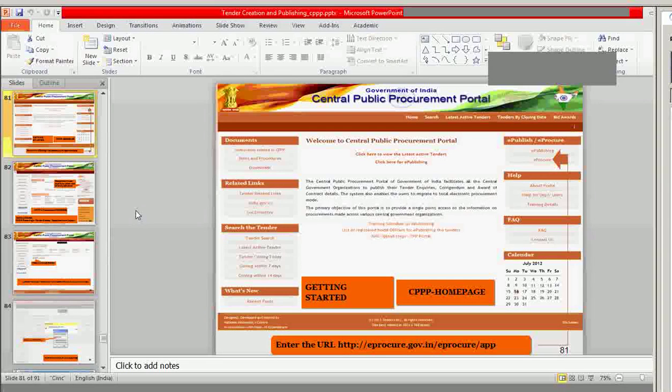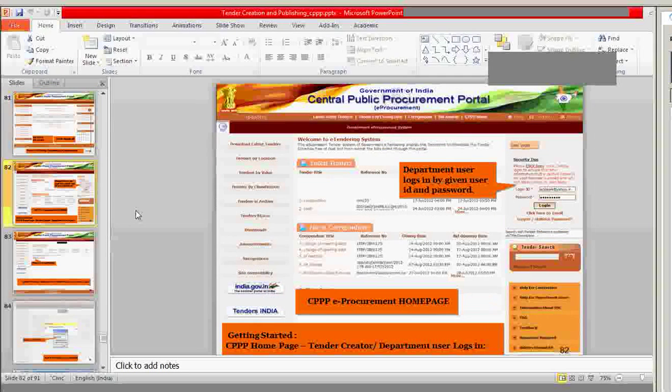Bid opening date and time. This is the date and time at which the bid will be opened. After entering all these details, click next.